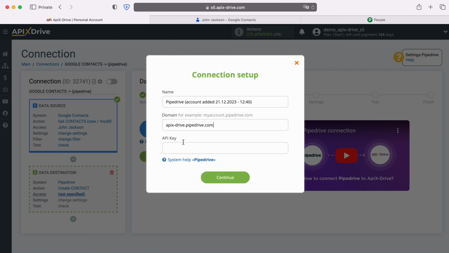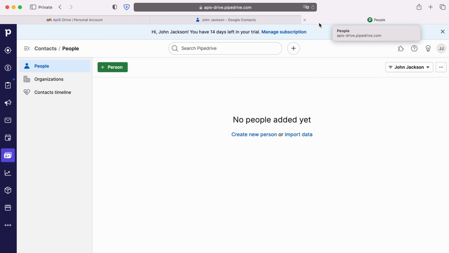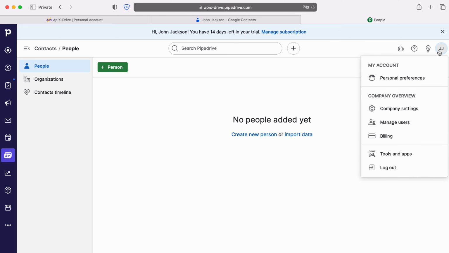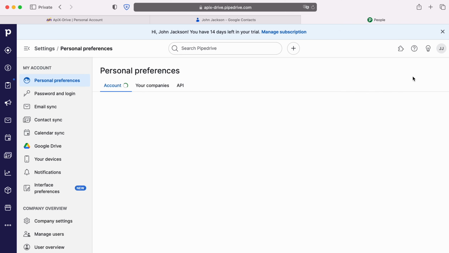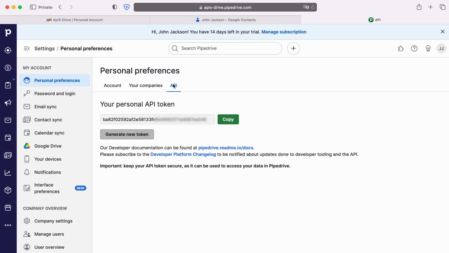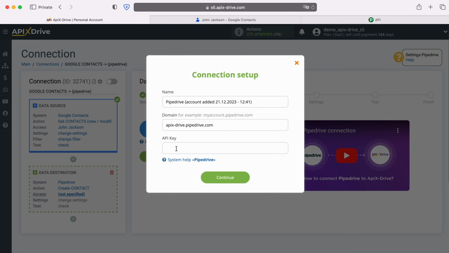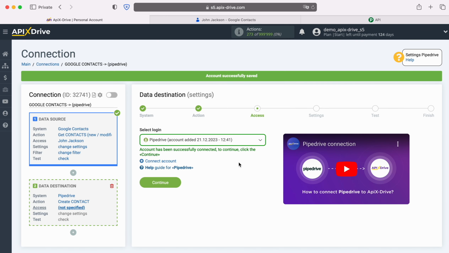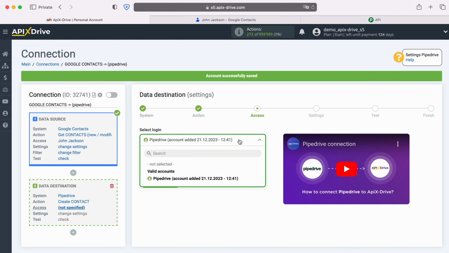In order to get an API key, go back to your Pipedrive personal account. Then go to Settings. API section. Copy the API key and paste it into the appropriate field in the ApiX-Drive system. When all required fields are filled in, click Continue. When the connected account appears in the list of active accounts, select it and click Continue.